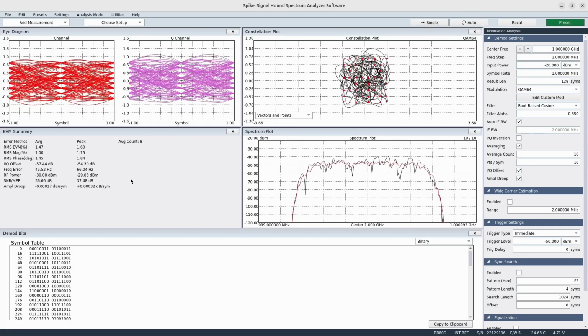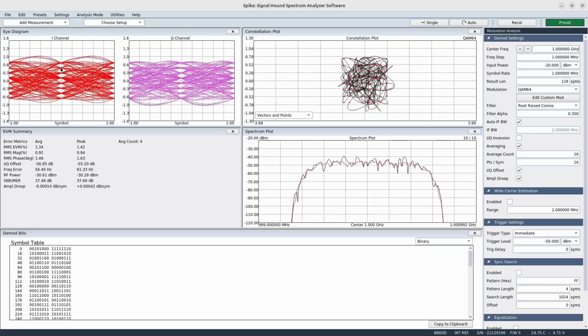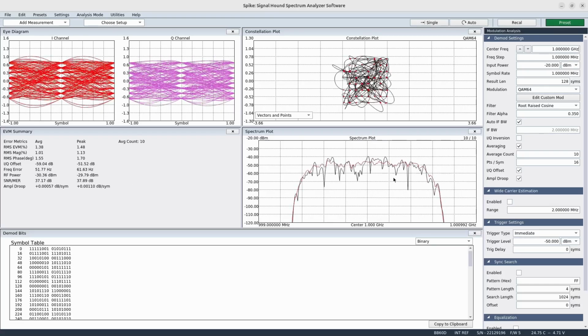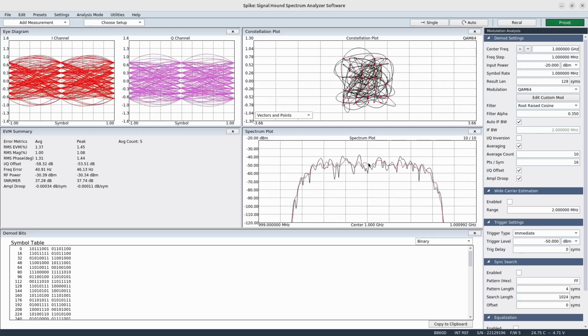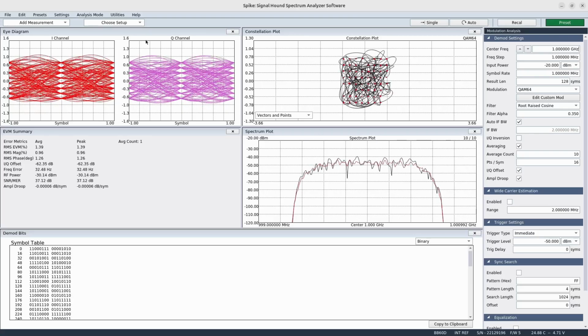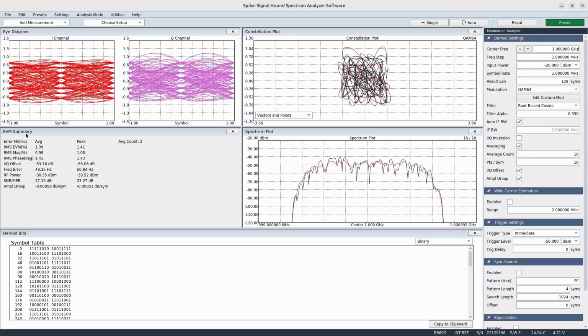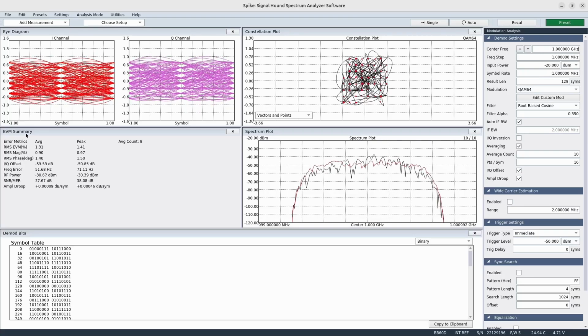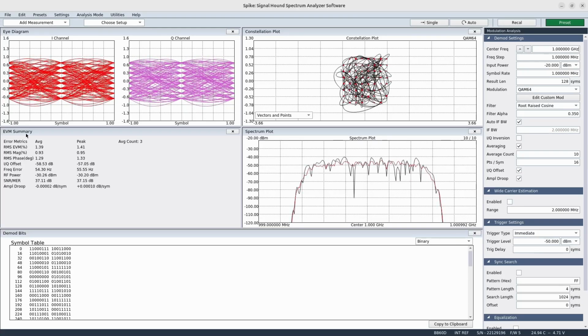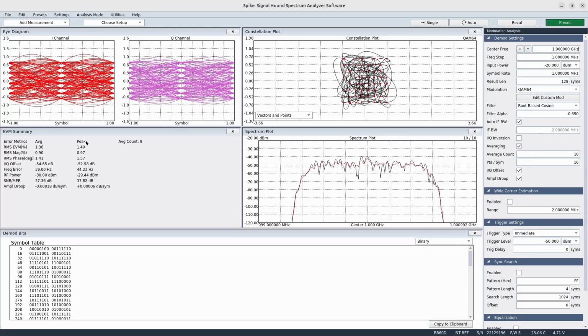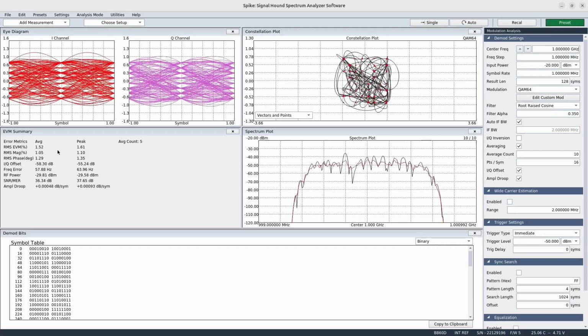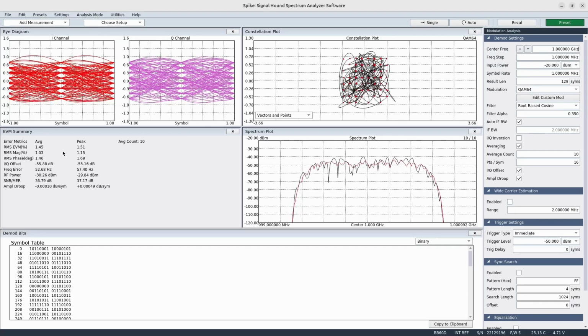So we have pretty much the same view. We have the eye diagram, the constellation plot, the spectrum plot displaying the FFT, and we have the EVM summary. From my point of view, what is actually good with this view on the EVM summary is that you have the average and the peak values. You don't have a real-time value.